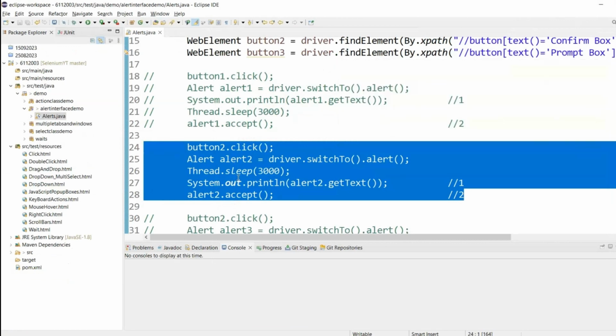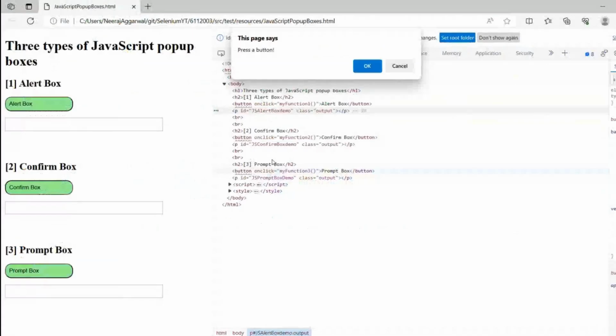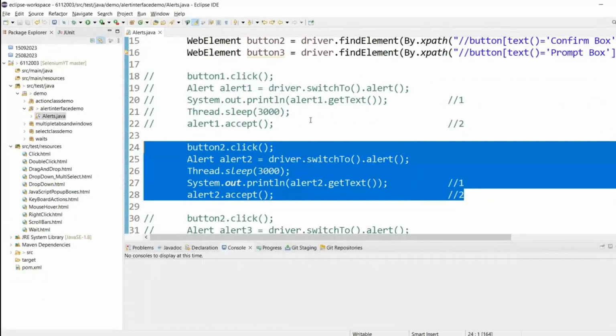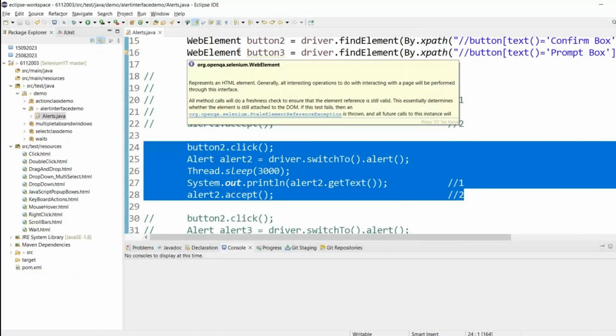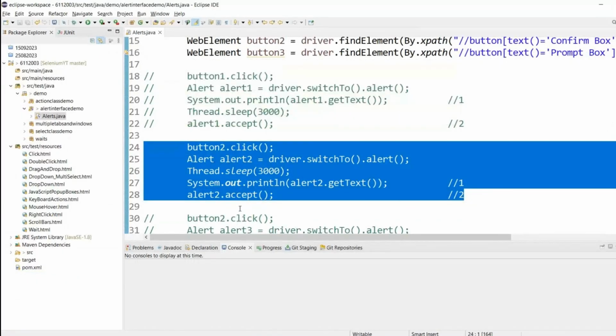Then we'll wait for 3 seconds so that we could observe this pop-up box, and then we'll get text, just like we did the get text for the first pop-up box. We'll again do a get text for this pop-up box and it would get printed in the console. So that pop-up box text this time will be press a button, right? Then we will accept the alert.